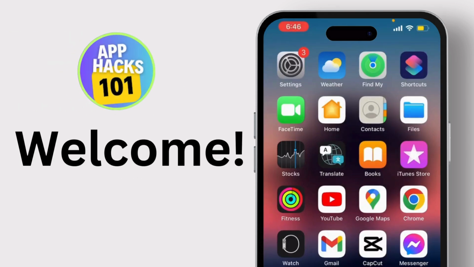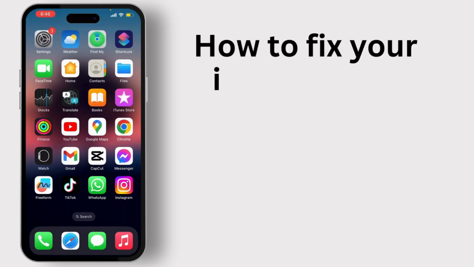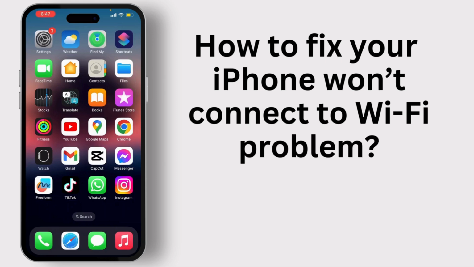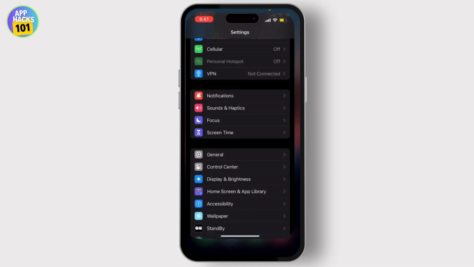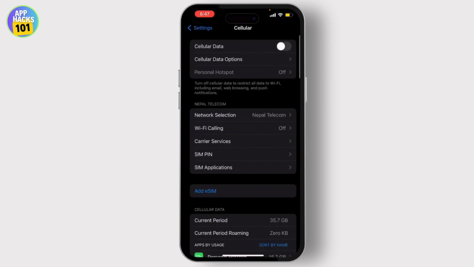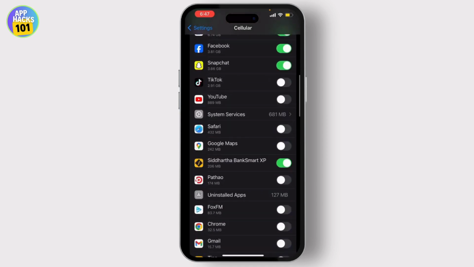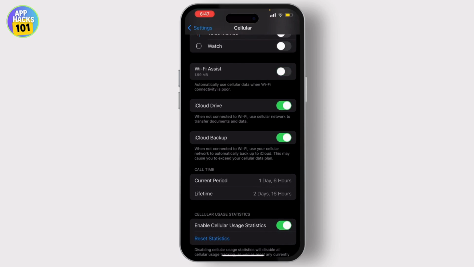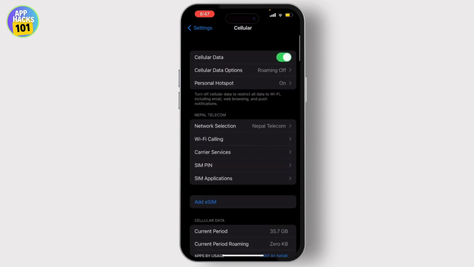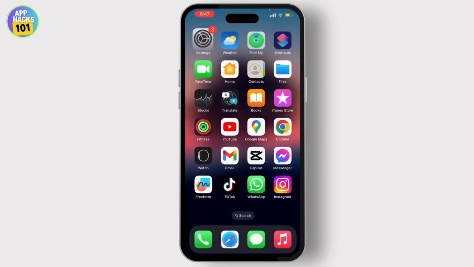In this video I will guide you through the "iPhone won't connect to Wi-Fi" problem. We will try to solve it. To solve this problem, first of all, check that your cellular is working fine or not. Then turn on the cellular data, scroll down, turn off Wi-Fi Assist, and then turn the cellular data off again.